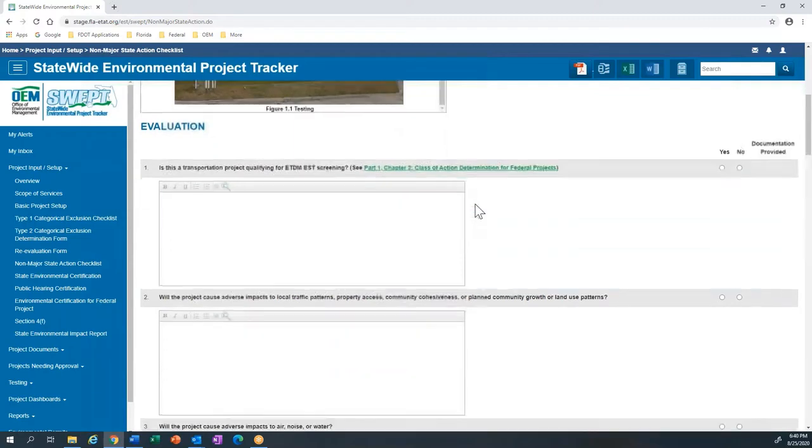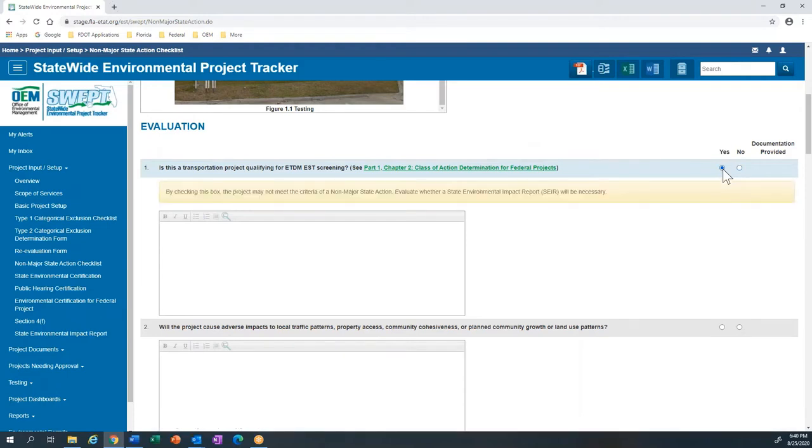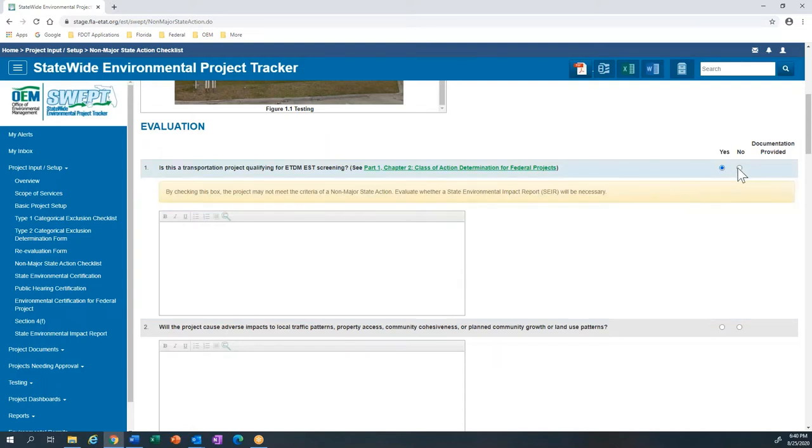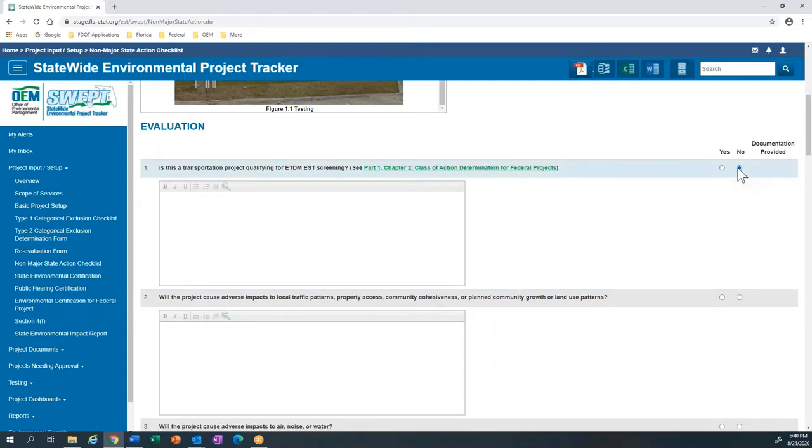Underneath the project description are the evaluation questions. These are a series of yes and no questions. In order for it to proceed as a NMSA, the answers need to be no. Christine did talk about this yesterday. There are some cases that if there's a yes, you would evaluate whether a SEER would be necessary. But in this case, we're going to say no.